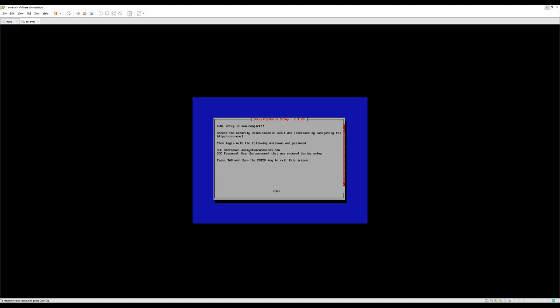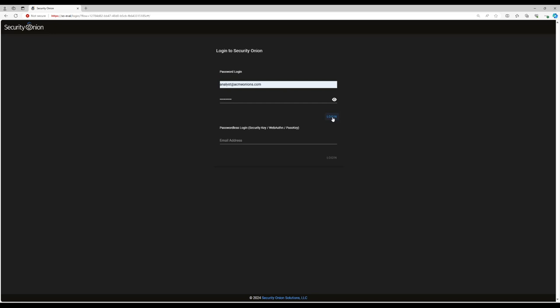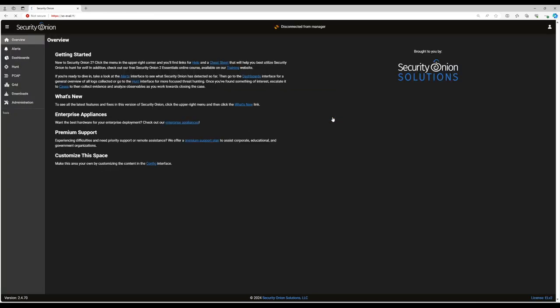We're back! As you can see, the setup is now complete, and we can access the web console using the hostname and credentials that we entered during setup. We can just hit Tab and Spacebar on OK, and then open up a web browser and connect to the Security Onion console. This is the login screen for the Security Onion console. We just need to put in the username and password that we specified during the setup process, and you'll see it takes us to the main overview screen.